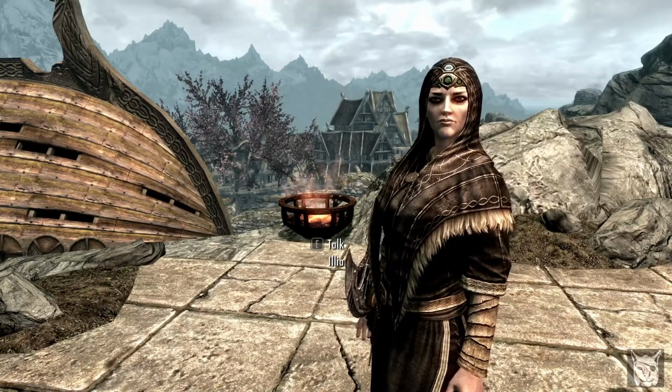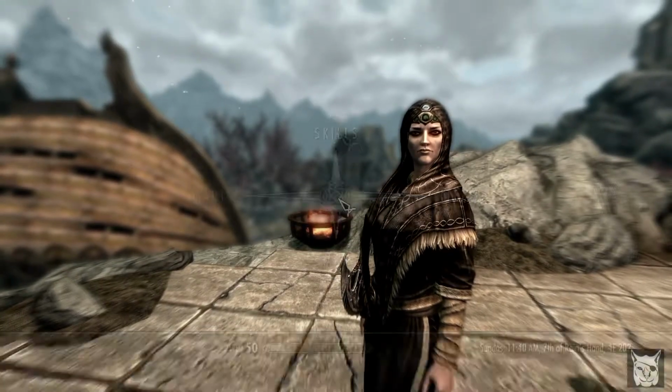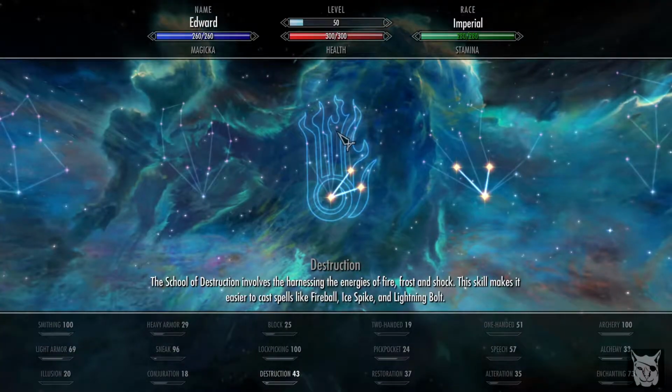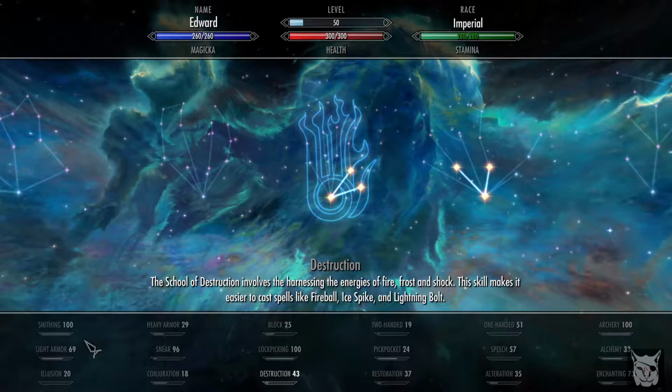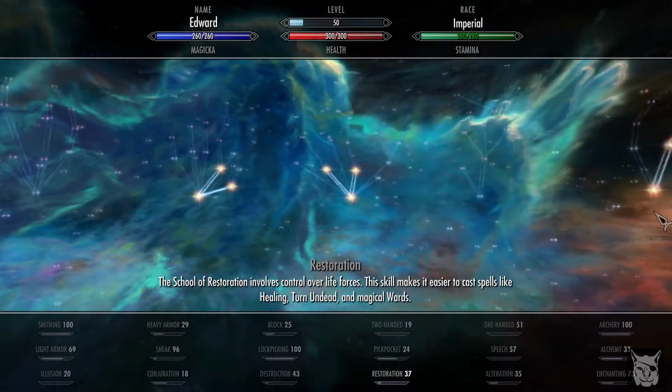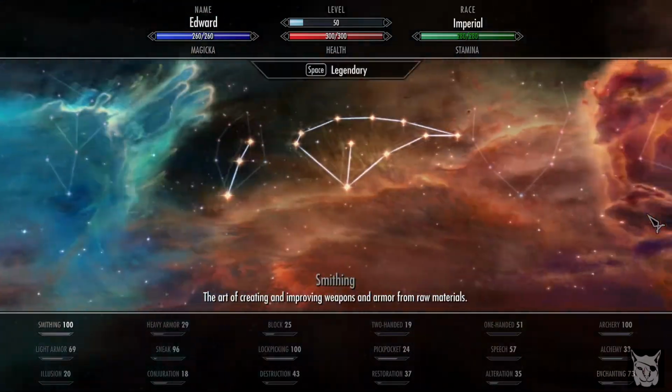While we're here, let's go into the skills menu and have a look at our new user interface here. This is a lot easier than having to scroll right the way around to see how good or bad you are at certain things. There are some other settings as well.